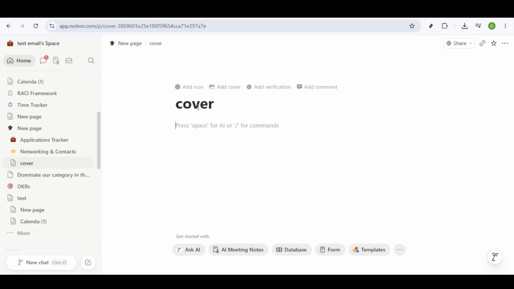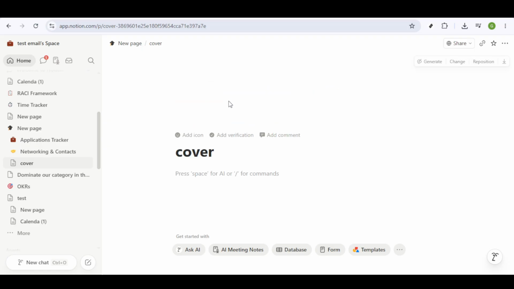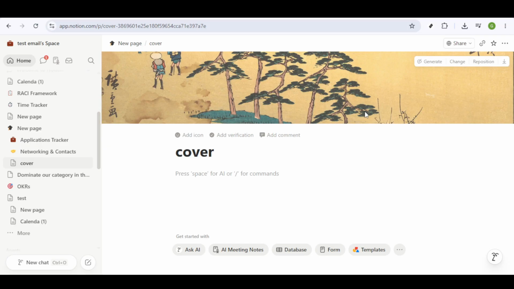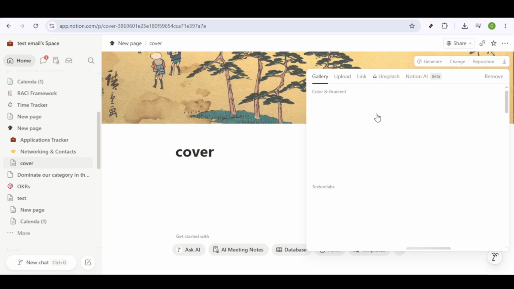First off, look for the Add Cover button at the top of your page. This will enable you to add a new visual element. Once you've clicked that, you're halfway there. By default, Notion will add a cover, but this is where you get creative. What you're looking for next is the Change Cover button. Give it a click, and this will present you with a variety of categories to choose from. Now here's where the fun truly begins.